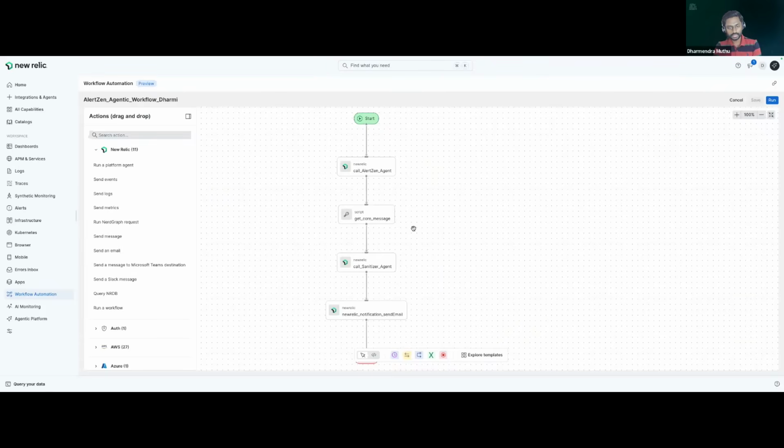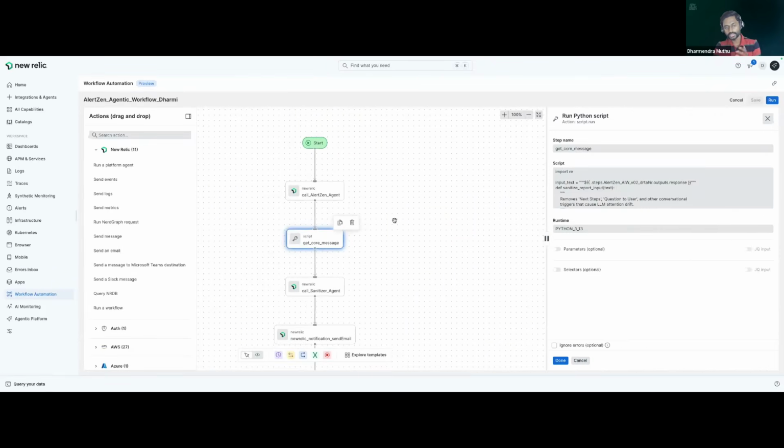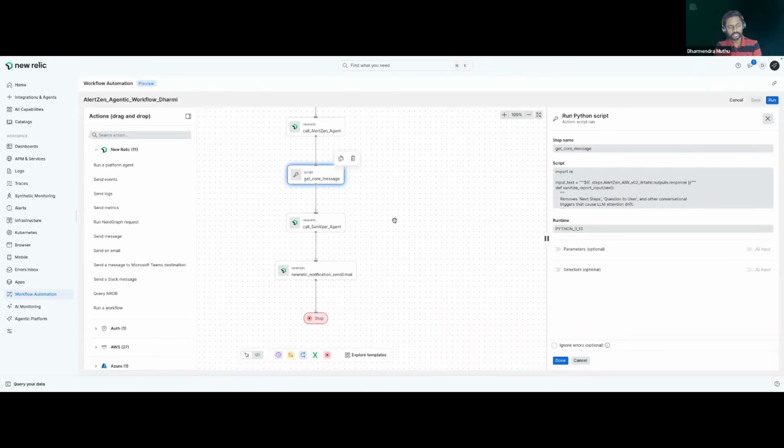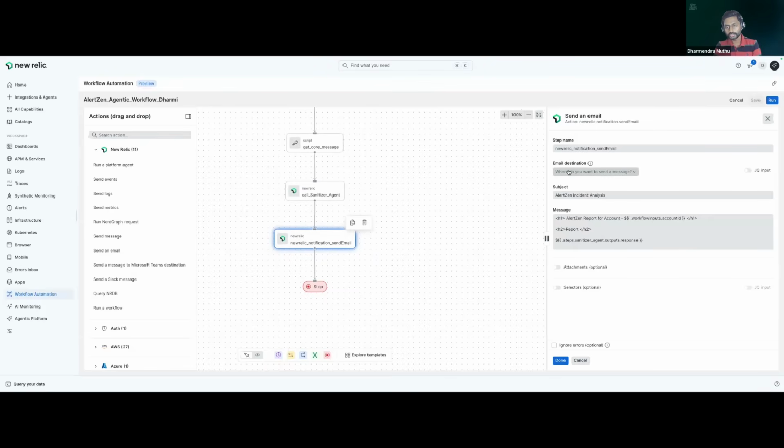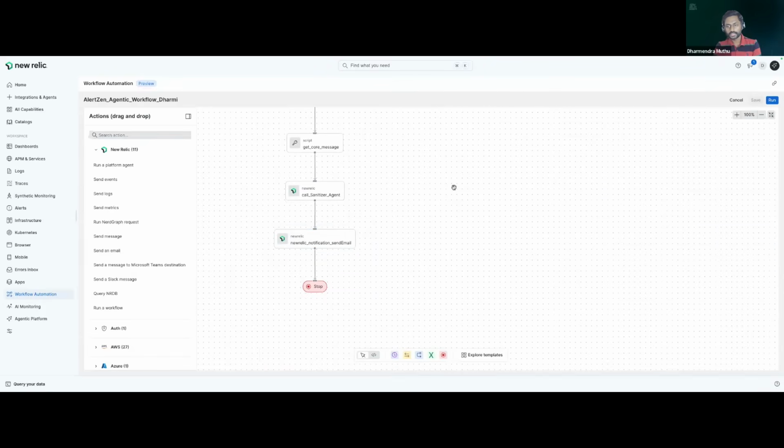So it calls the AlertZen agent and it gets the core message. And this is where we use a Python script. I don't want the entire section. I structure it using the agent and I pick up a particular part from it. And then I call a sanitizer agent, which actually formats it into a really neat HTML template. And it then sends over the email to me here.